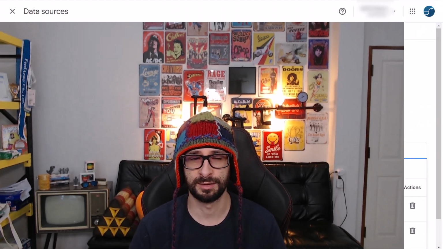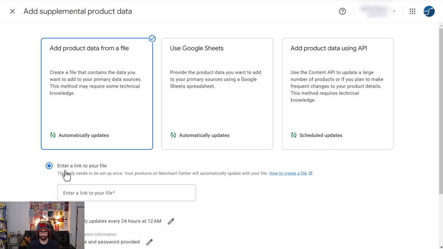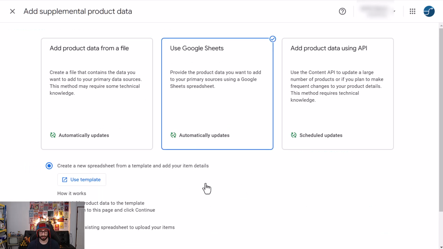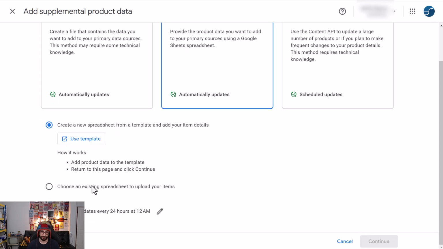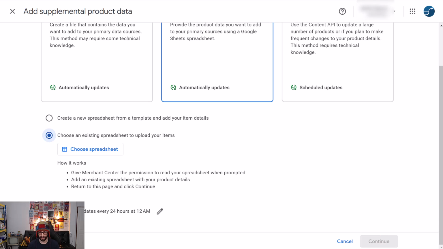My name is Emmanuel and today I will discuss how to proceed with a grayed out continue button when you're trying to add a supplemental feed in Google Merchant Center next. So when we have a look in our account and we want to go and add a supplemental product data and we choose, for example, a Google Sheet, and for example we want to add an existing one, at the moment we have a gray button.